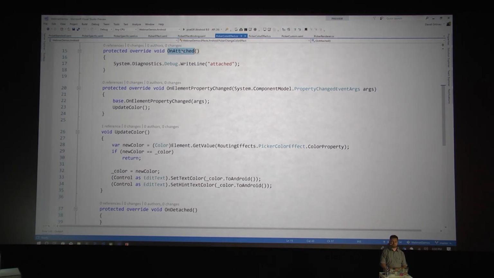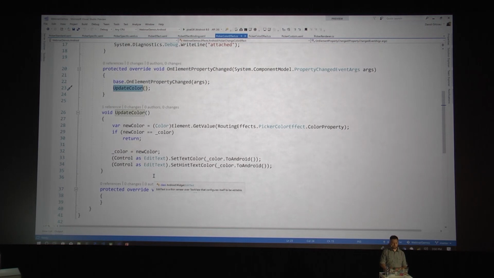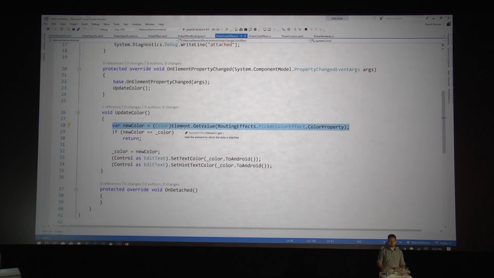It's got the onAttached. I could do work here in the onAttached, but what I'm actually wanting to do is to change the color when the property changes, right? So what I want to override instead is the onElementPropertyChanged, and I've got a common method here for update color in case I want to use it anywhere else. And then I'm going to grab the color off of the element. The element is the Xamarin Forms picker element, okay?